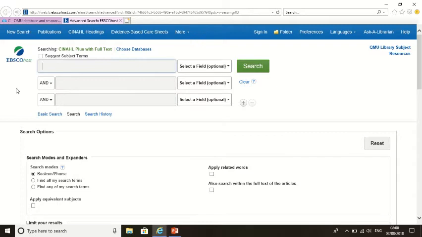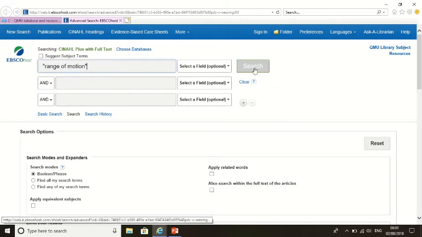The first phrase that I'm going to search for is range of motion. When you're searching for any phrase that is more than one word, it's useful, and I would say it's probably best practice, to put the phrase into quotation marks. This forces the database to search for the words range of motion immediately together rather than randomly throughout the article, and it gives your search more specificity.